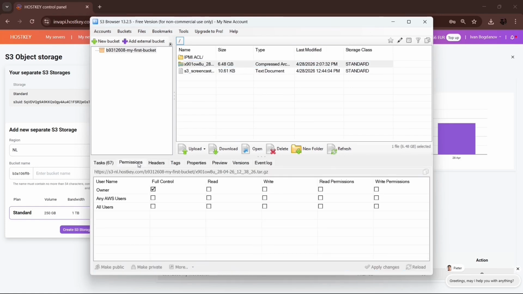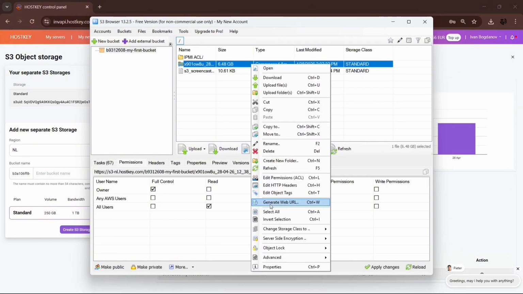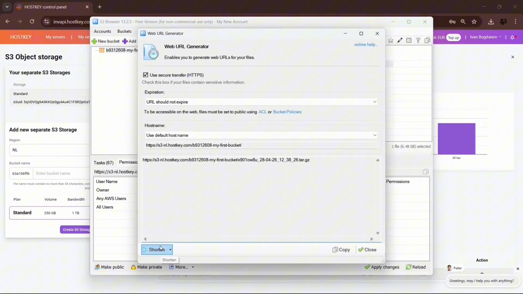To share a file, open the permission settings and enable public access if needed. Then generate a link using Generate Web URL and use it for downloads or integration.